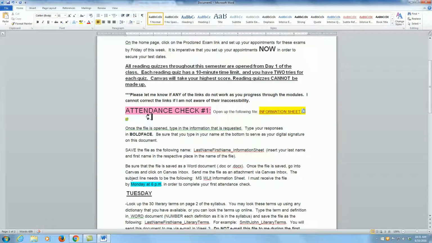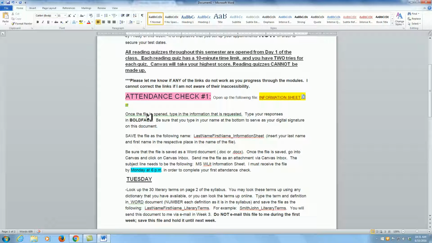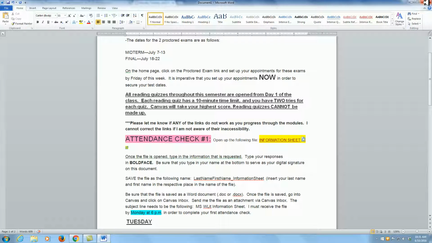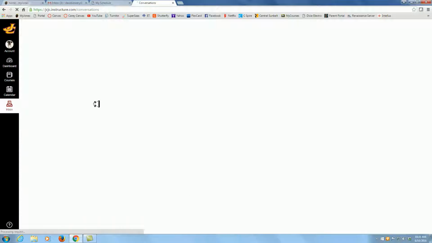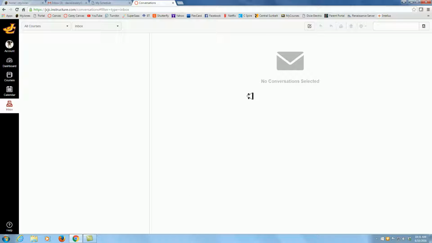But everything that is given for you here is available from day 1. You'll be able to work ahead as much as you possibly can, but you need to be sure that you adhere to the due dates and times that are given in each one of the modules. If you have any questions, as I said, you'll be able to message me using Canvas inbox, and I'll be happy to answer any of the questions that you have.